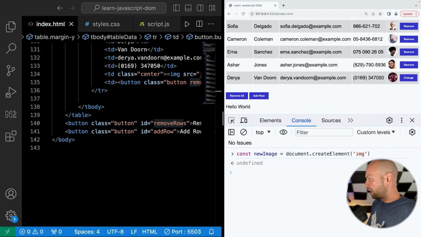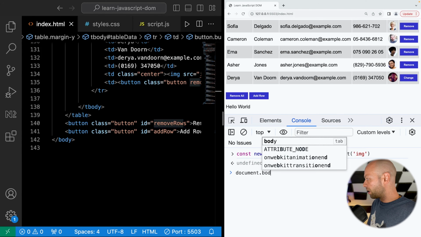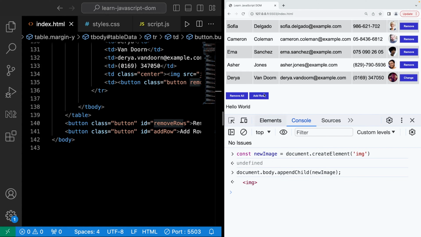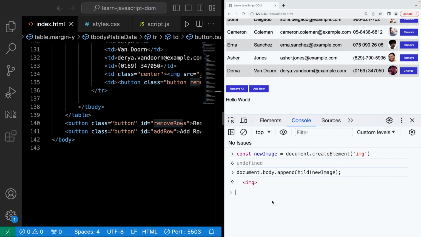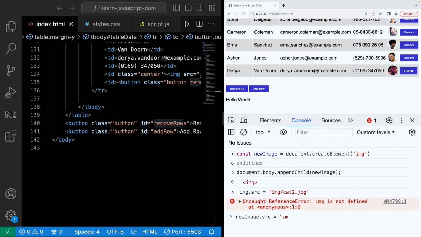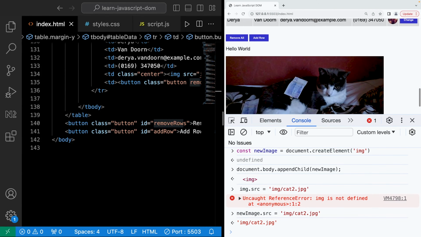Because if we were just to say document.body.appendChild(newImage), the image should be there, but we need to tell it which image it should load. So as we saw earlier on, we can access the source property, and then we can just say image, and we load up cat2.jpg. Whoops, I typed in image instead of newImage there. So newImage.src is equal to cat2.jpg. And you should see now that that's appearing at the bottom of our page.